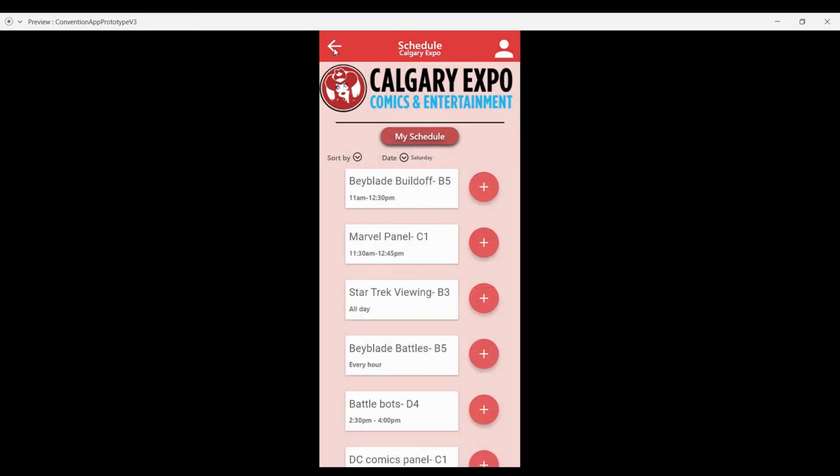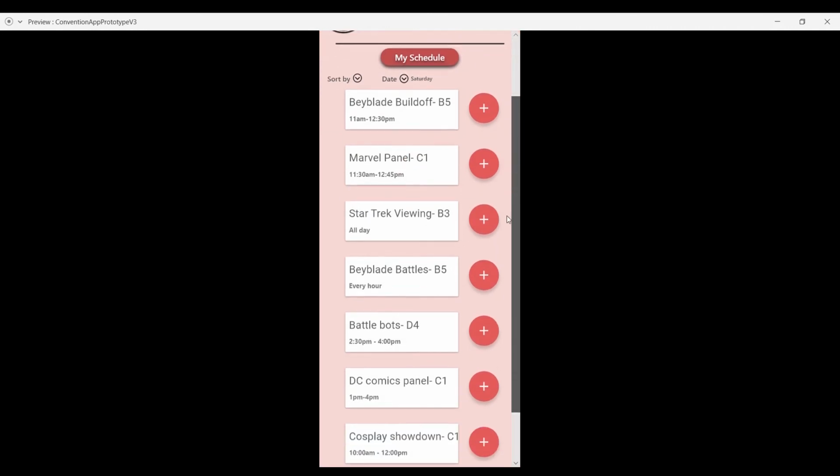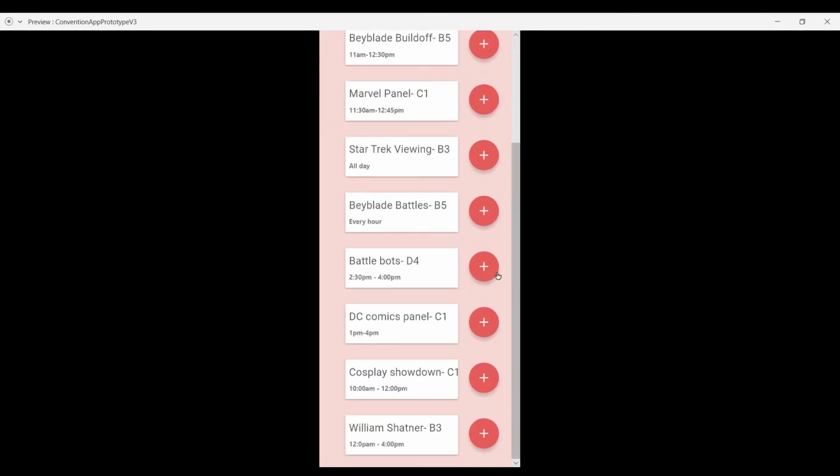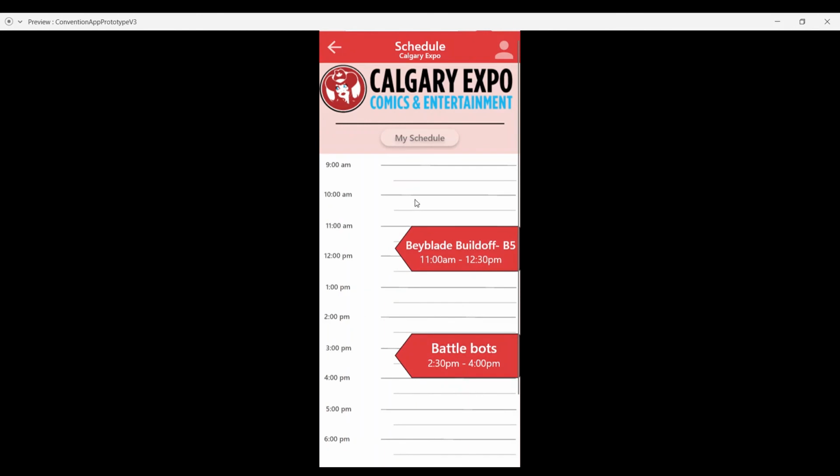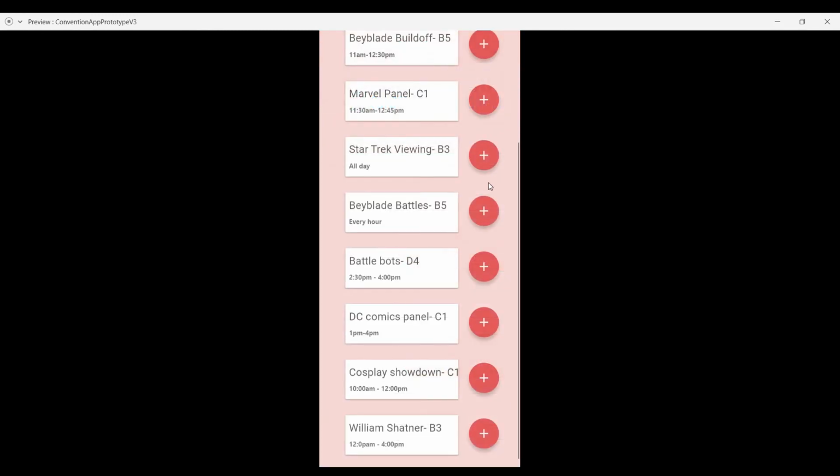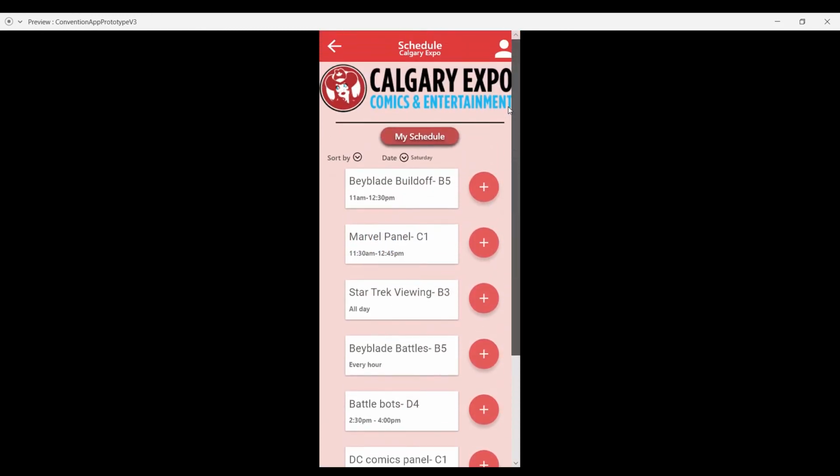Now let's go back and let's add another vendor to schedule. Let's select BattleBots. So now it's scheduled BattleBots, which goes from 2:30 p.m. to 4 o'clock p.m. And it also has the Bayplates Build-Off, which you previously scheduled, on the scheduling page. And that's our scheduling page and how it works.